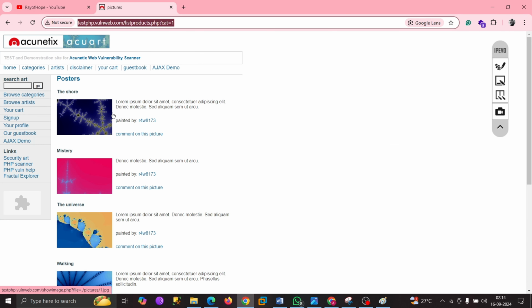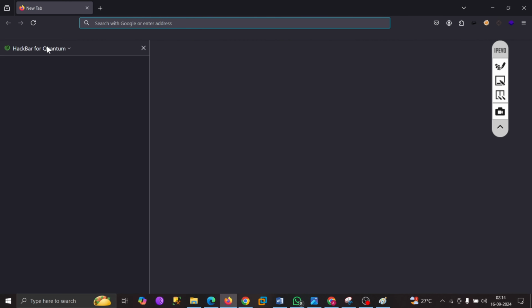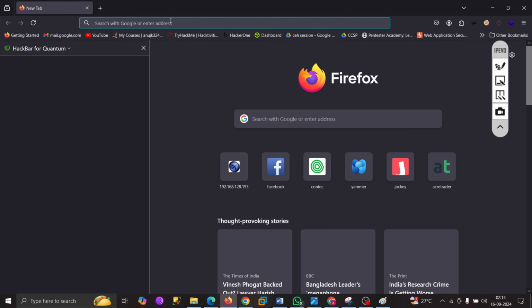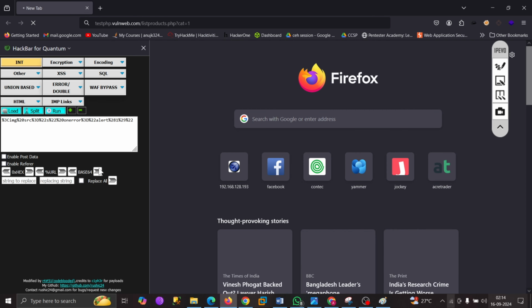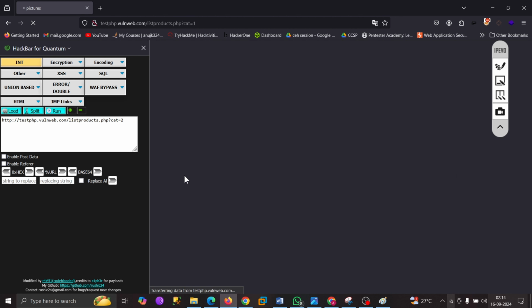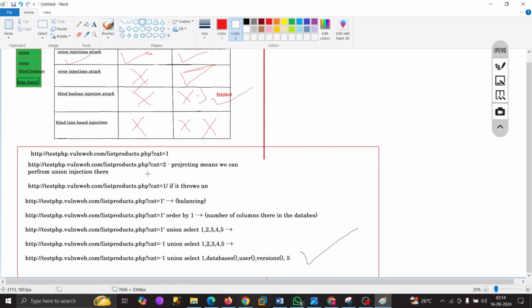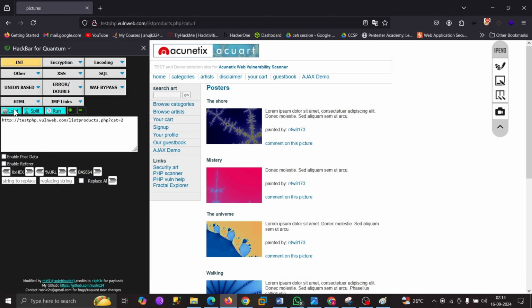We'll just talk about this website only, right? For that, I'm gonna use my Firefox. You guys can also install HackerWare Quantum. It will help you and save your time. Okay, first over here, what we just talked about: projecting, meaning we have to check if the website is projecting or not. So first I'm gonna load this.